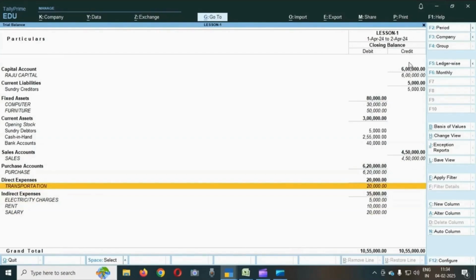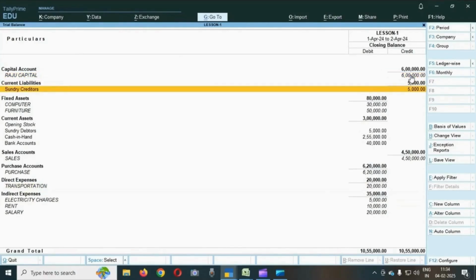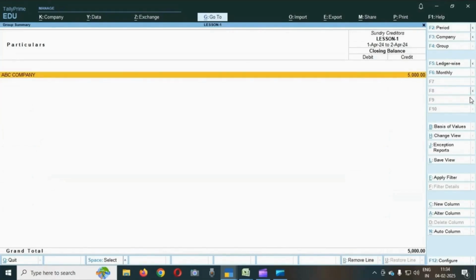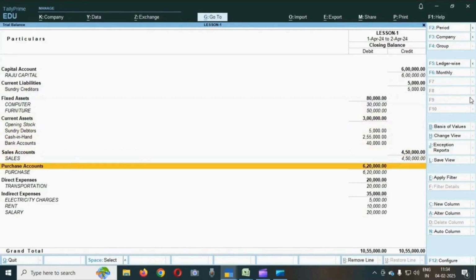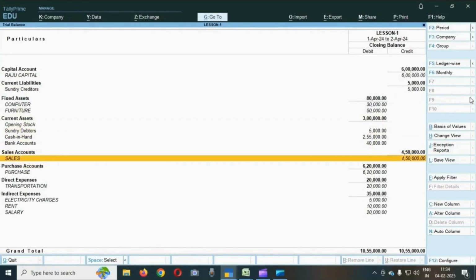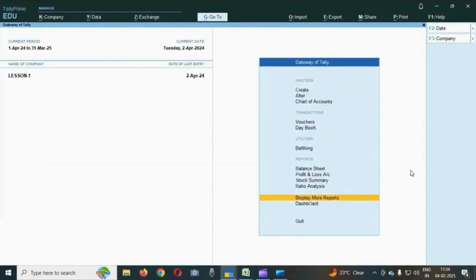What is there on the credit side? Raju's capital. Sundry creditor. Who is the sundry creditor? Here, we see the lecturer in the interboard, AP company. He owes this company. We have 5,000 pending with this company. Right. This is the sales account. Press escape and come out.